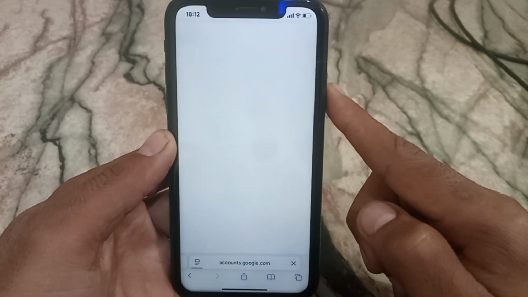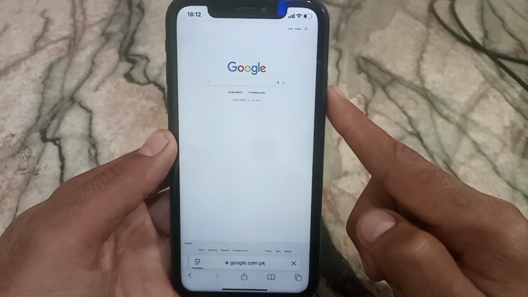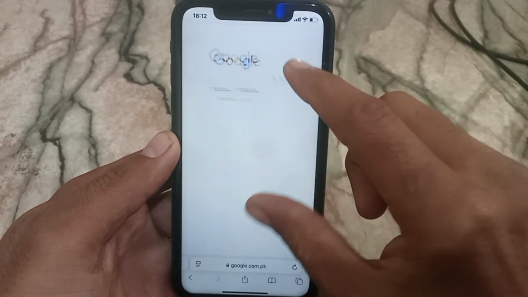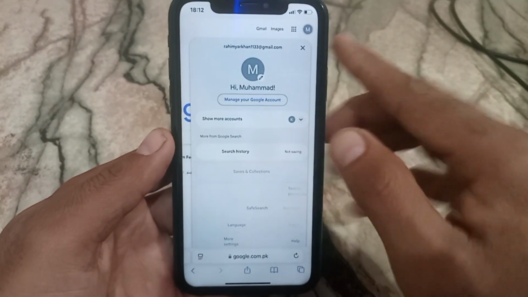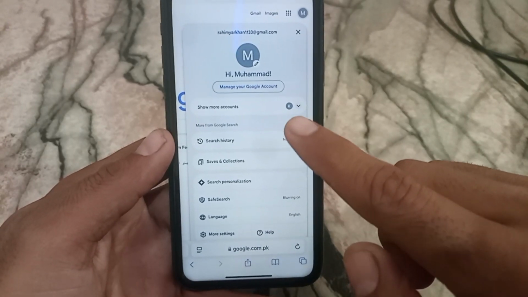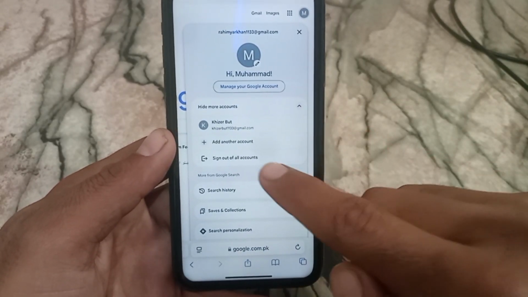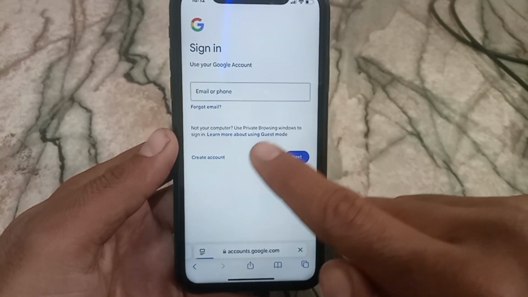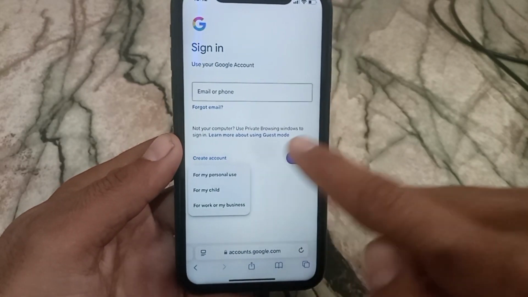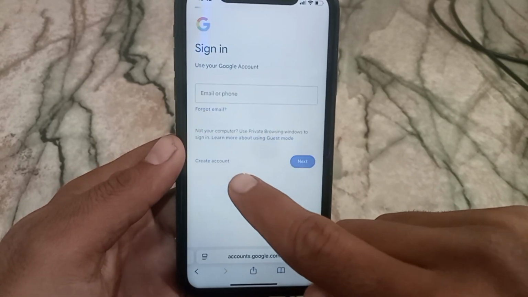Here I have already signed in to my account, so simply tap on it again. Here, tap on this profile icon. If you already have an account signed in, tap on it and tap on add another account, and wait for some seconds. Tap on create account and tap on for my personal use.